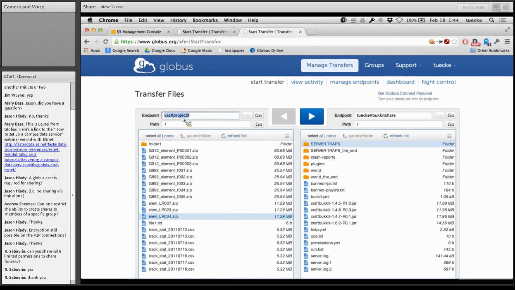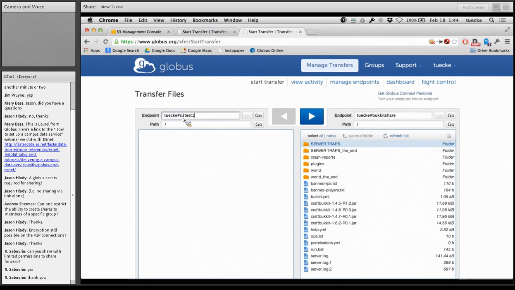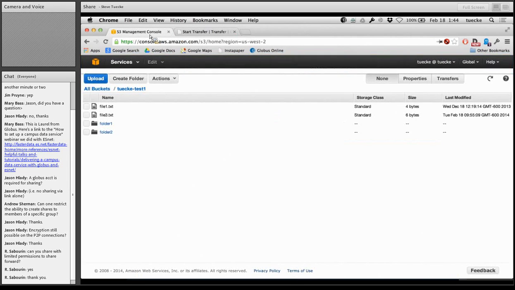I've got an endpoint created called Tuecke hash S3 test. And surprise, surprise, it looks like an endpoint, right? We're trying to make everything work consistently. But just to show you what's going on, I'm logged in here into the AWS Services Console so I can see this endpoint, right? So if I go up a level, here's all my buckets, my Tuecke test bucket, and in the Tuecke test bucket are these things.